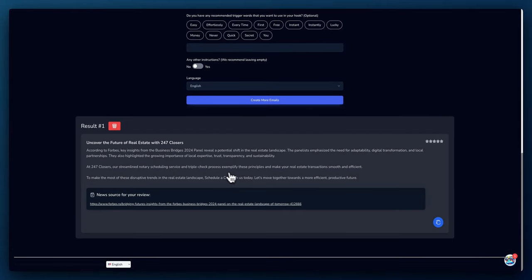The AI created the email. And this one says, "Uncover the future of real estate with 24/7 Closers. According to Forbes, key insights from Business Bridges 2024 panel reveal the potential shift in the real estate landscape. The panelists emphasized the need for adaptability, digital transformation, and local partnerships. They also highlighted the growing importance of local expertise, trust, transparency, and sustainability. At 24/7 Closers, our streamlined notary scheduling service and triple check process exemplify these principles and make your real estate transactions smooth and efficient. To make the most of these disruptive trends in the real estate landscape, schedule a call with us today. Let's move together towards a more efficient, productive future."